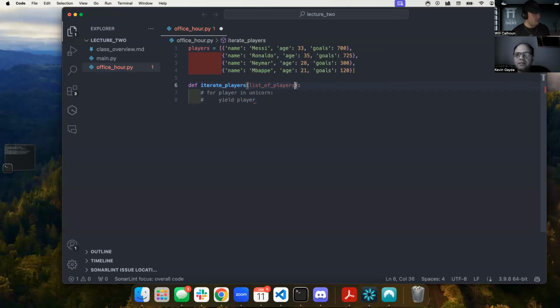If I just said iterate players and then put unicorn here, they might say, well, how does that work? What does that mean? Where did you get unicorn? So we'll call it list of players, because that's what we're expecting this function takes in. Cool. There's a couple ways we can do it.